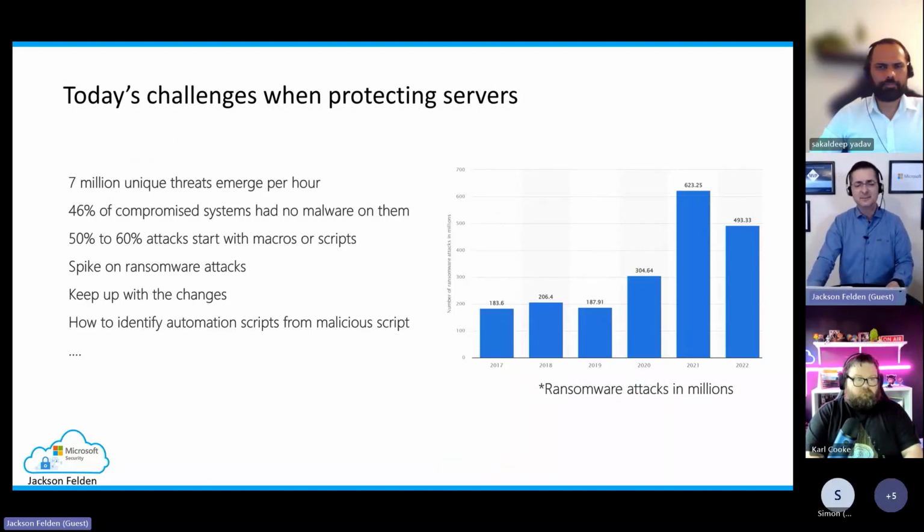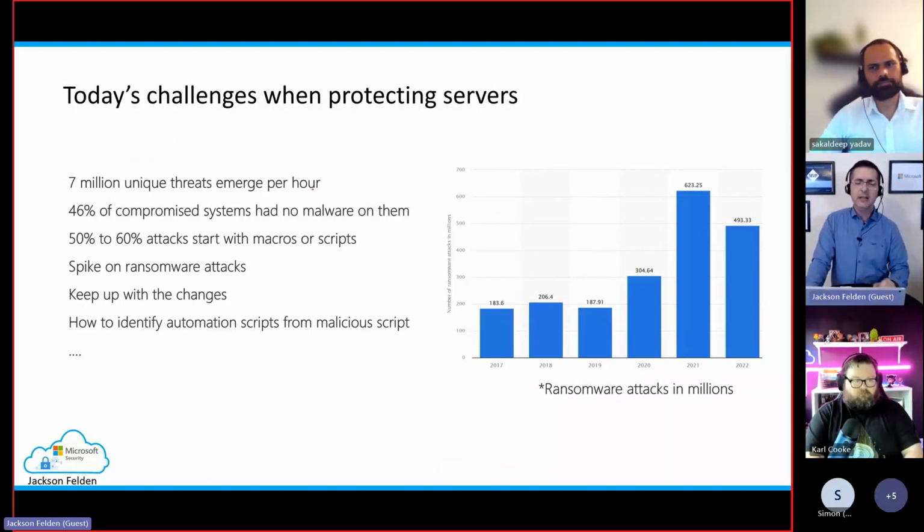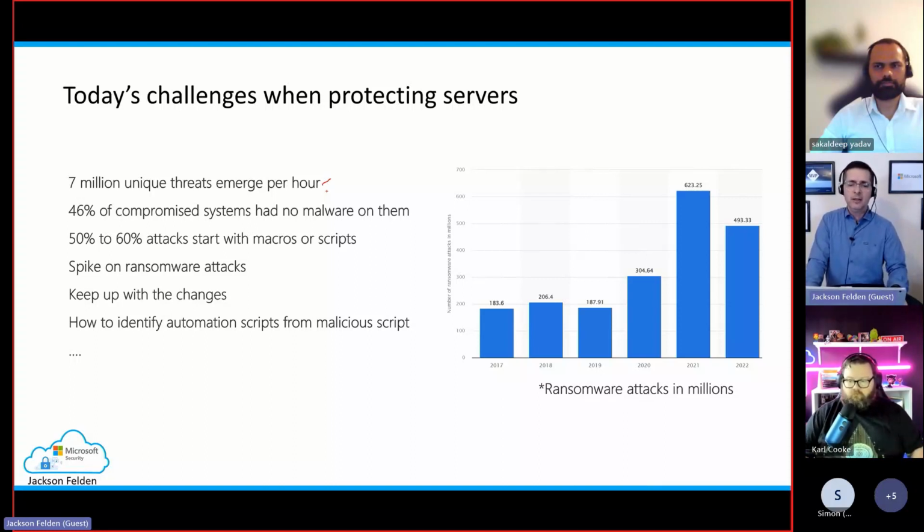Anyway, let's get started. Probably this is not new for you, but when it comes to the challenges everybody's facing, not only when protecting servers but workstations as well, these numbers all come from Microsoft. There are around 7 million unique threats emerging per hour. It means that if your company or your clients are using old traditional on-prem AV and EDR, that is probably not dynamic enough for the threats available today. Another very important thing is that 46% of the compromised systems don't have malware at all.